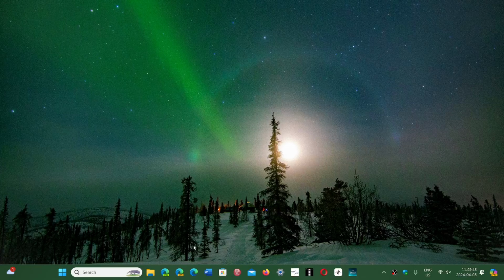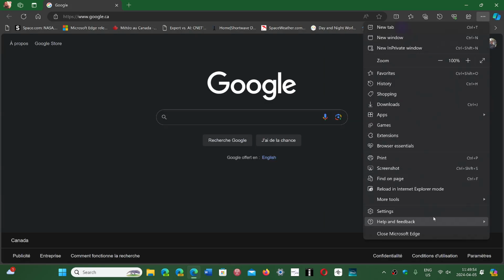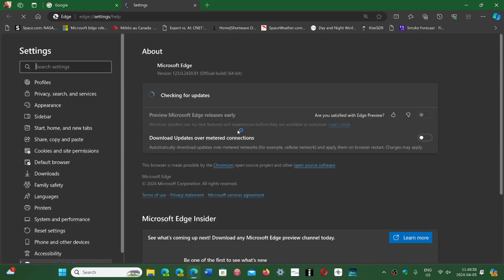So if you go into your Edge browser, go into the upper right corner, three horizontal dots, help and feedback, and about Microsoft Edge, you will be pushed to version 123.0.2420.81. And even if you don't use Edge, I would recommend that you do check if it's up to date.